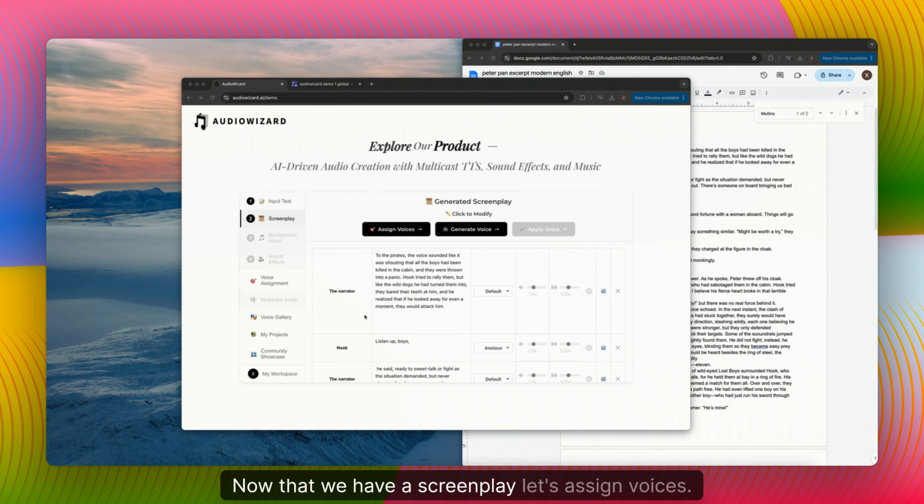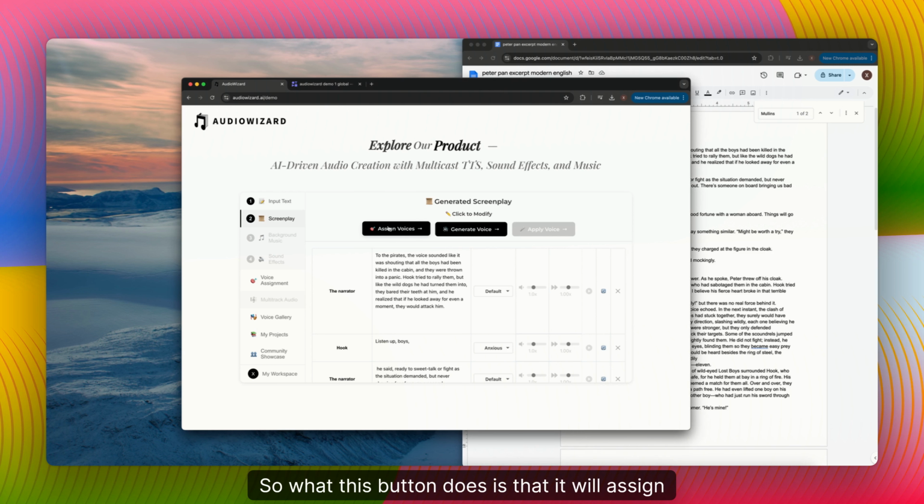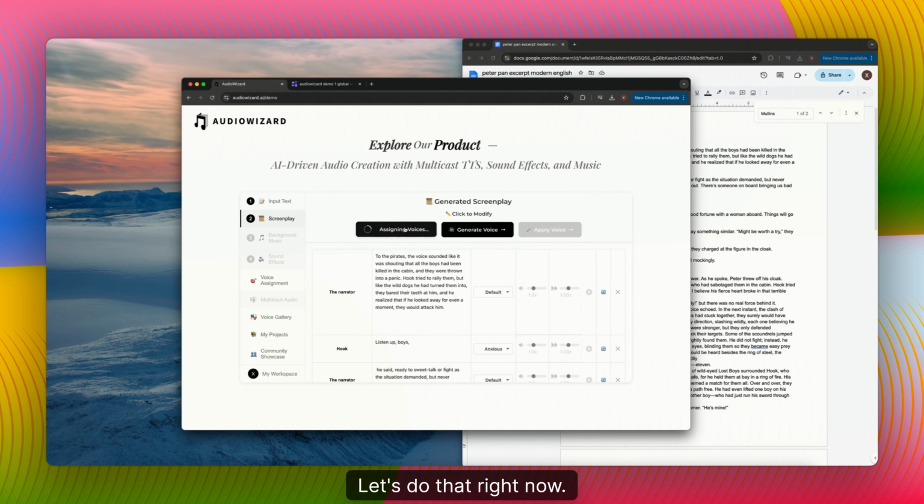Now that we have a screenplay, let's assign voices. So what this button does is that it will assign the most appropriate voice for each character, but we can also customize it as we wish. Let's do that right now.